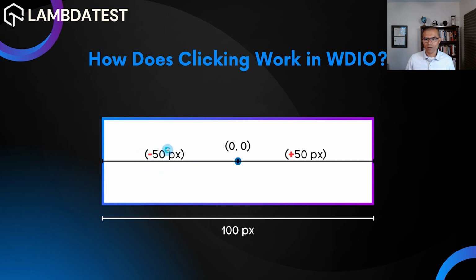Okay, so when we tell WebdriverIO that we want to click the left side of the element, we're going to be passing in a negative value, right? And you're going to see an example of this here in a second. And then when we want to click to the right of the center of the element, we pass a positive value. Now, let's say, for example, that you want to click to the right of the center.